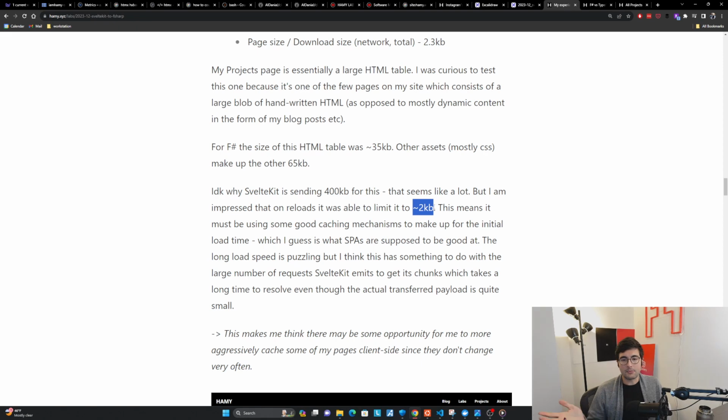And my guess is what's happening is SvelteKit and all these other ones, basically what they're trying to do is cache parts of the page, and they do this by chunking. And so I think that's how only 2 kilobytes needs to be transferred, because basically SvelteKit was able to figure out, hey, all my chunks are the same. I don't need to re-render.